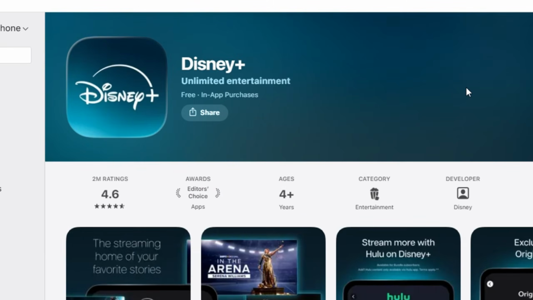Now, if the issue continues, you might be using an outdated version of the Disney Plus app. So here's how you can update it. Open the App Store. Tap the search icon and type Disney Plus. If you see an update button next to the app name, tap it. Updating the app often resolves login bugs instantly.